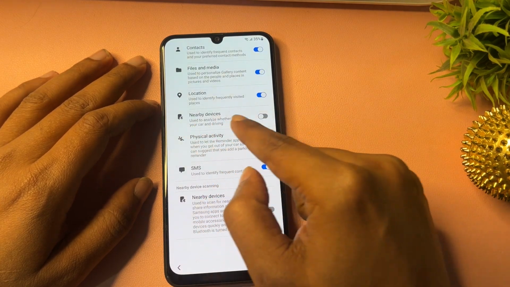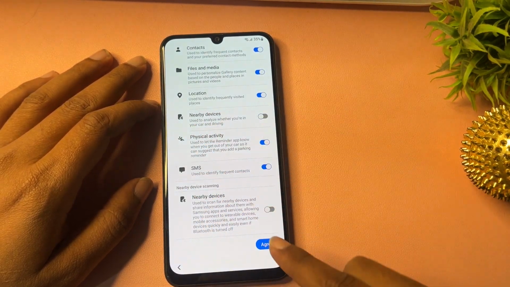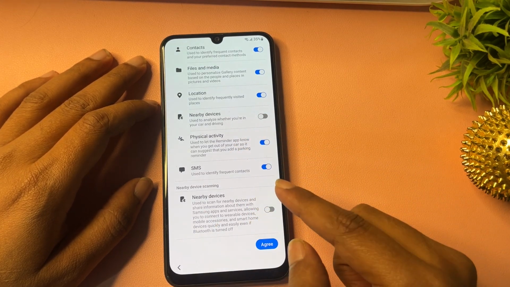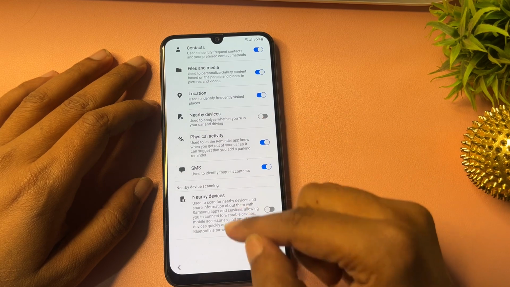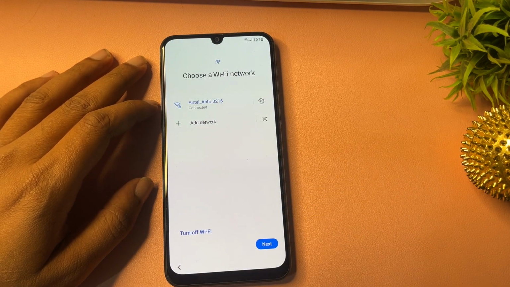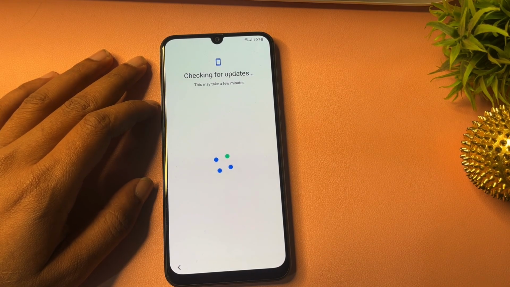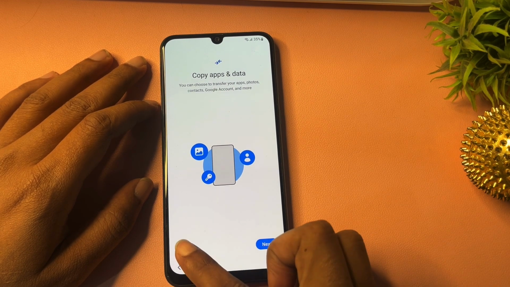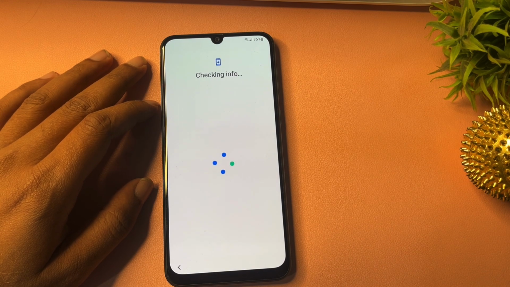Now you can see here both the nearby devices are unchecked. You will have to check that your nearby device is unchecked or not. So make sure these both should be unchecked here. Go to the agree here. Now after that go to the next here. So after that you will get two options, don't copy or next. Simply you will have to select this don't copy option here.